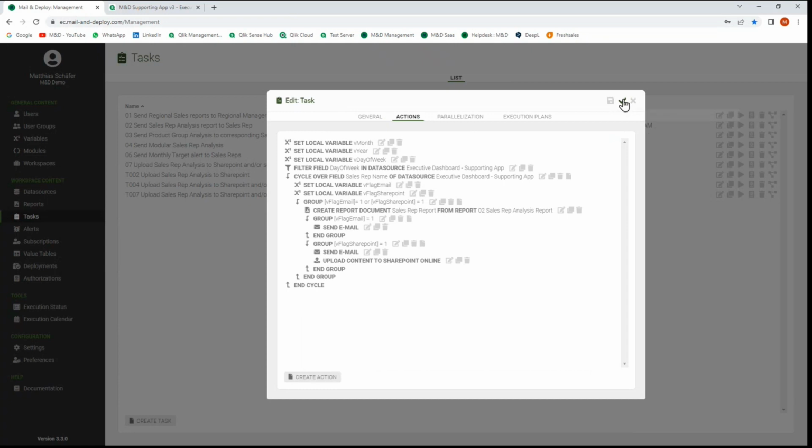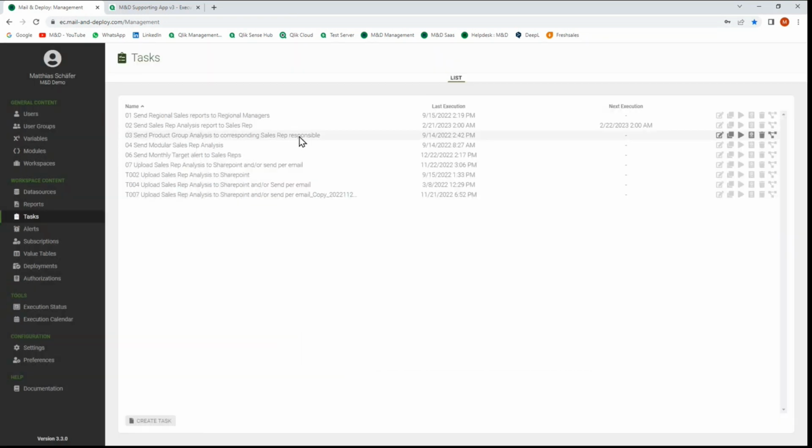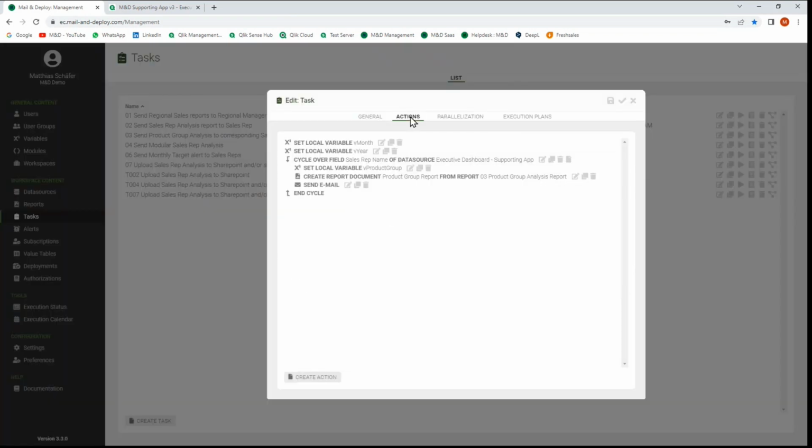Good, now we completed the second use case. Let's jump to the next one. This time, we are sending product group analysis to the corresponding sales rep responsible. In our Actions tab, we are setting the variables month and year again. Then we will cycle through the sales rep's name in our supporting app.